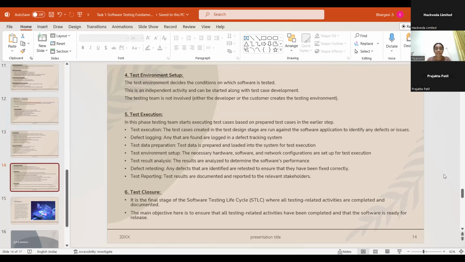Stage 4 is test environment setup. The test environment decides the conditions on which the software is tested. This is an independent activity and can be started along with test case development. The testing team is not involved over here.